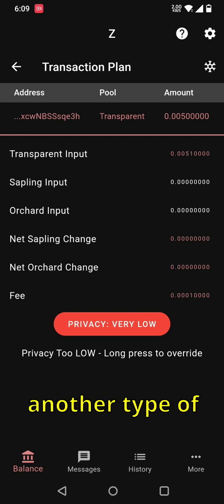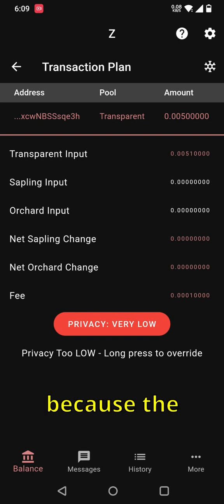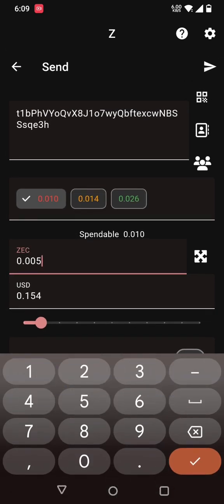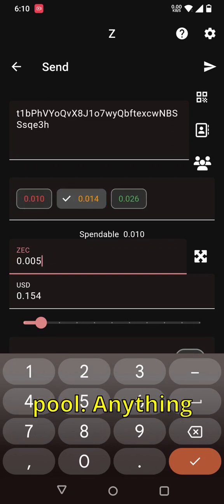So now that's another type of transaction that will reveal your information. Anything that is transparent, obviously, is going to reveal information because the transparent part is public. So let's try that. It says S to T, right? S to T means that I can use the same address here. So I'm just going to change the pool. I can deselect the transparent pool, and now we select the sapling pool. Anything else? Nothing else changes.